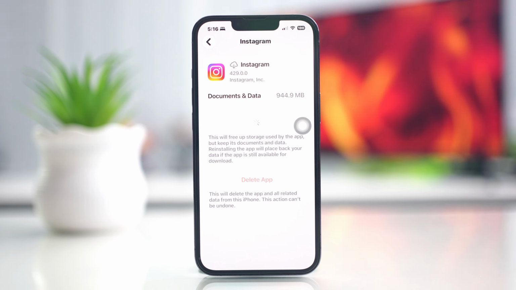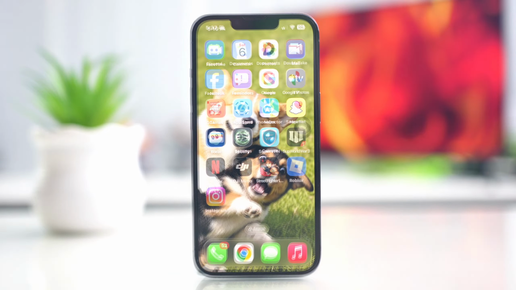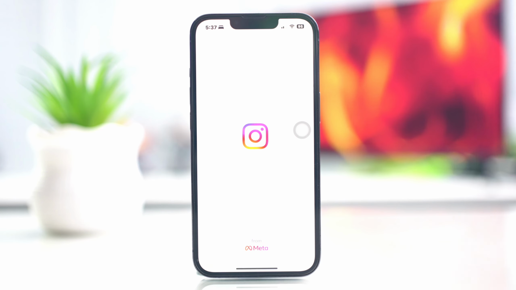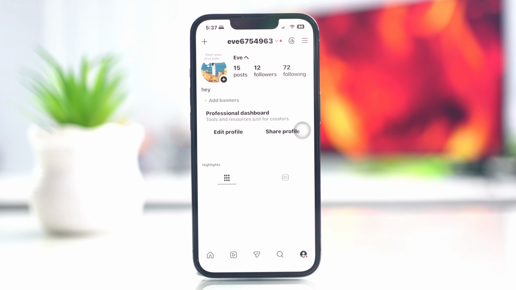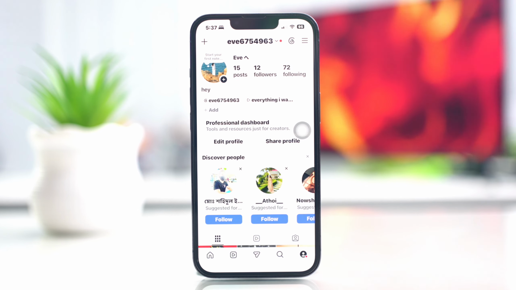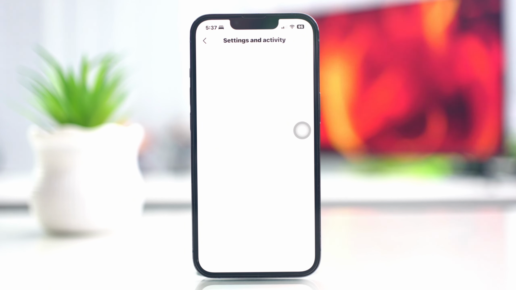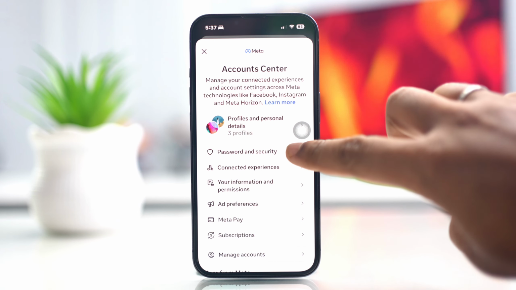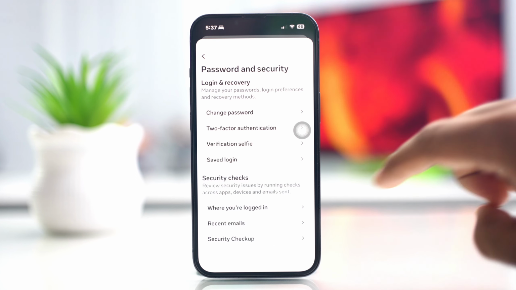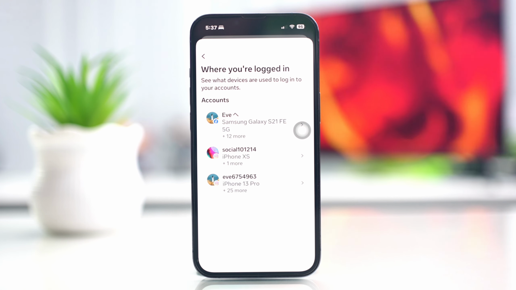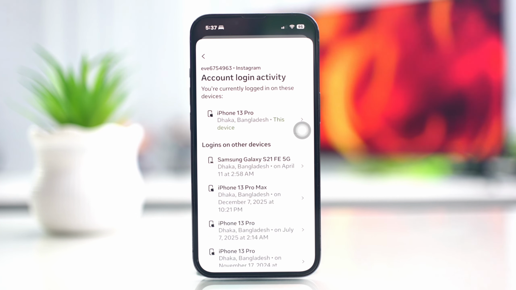Solution 2. Log out from all devices. Open up the Instagram app, then tap on Profile from the bottom right corner. Next, tap on the 3 horizontal lines in the top right. Now tap Account Center. Then tap Password and Security. Now if you look below, you will see the option called Where You're Logged In. Tap on it. Here, select your Instagram account from the list.